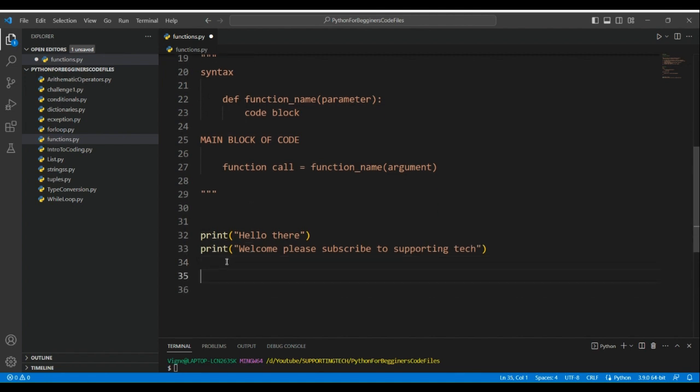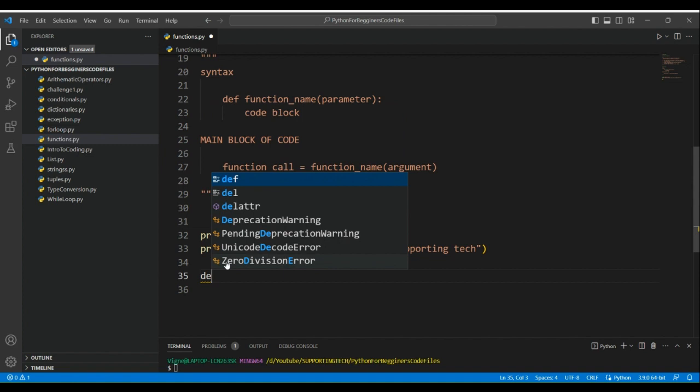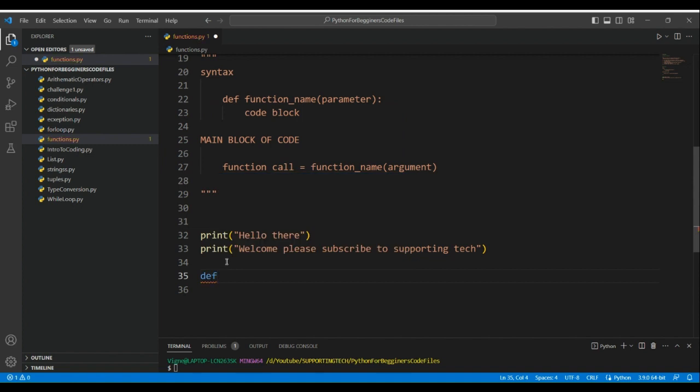First, let's declare a function. We use the keyword def, which is called a reserved keyword, which means define, to define a function. So we gave the function a name. Here the name is greeting underscore user. As we said earlier, when naming a function, we should always name it in lowercase letters, and also if there are multiple words, we should separate them using an underscore. That's what we did here.